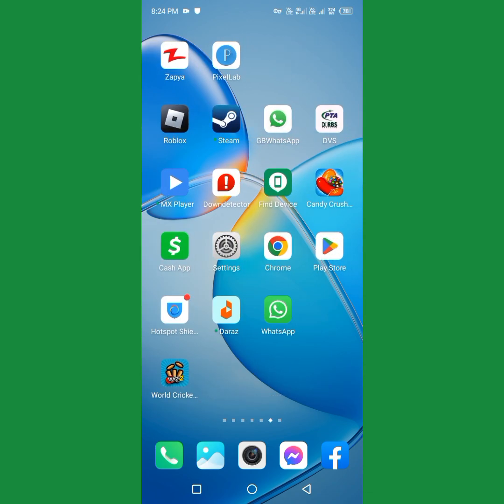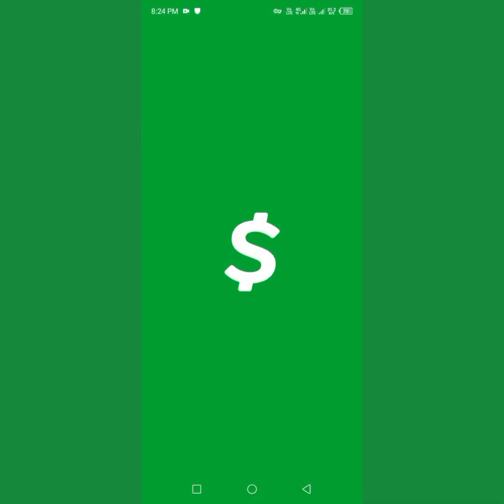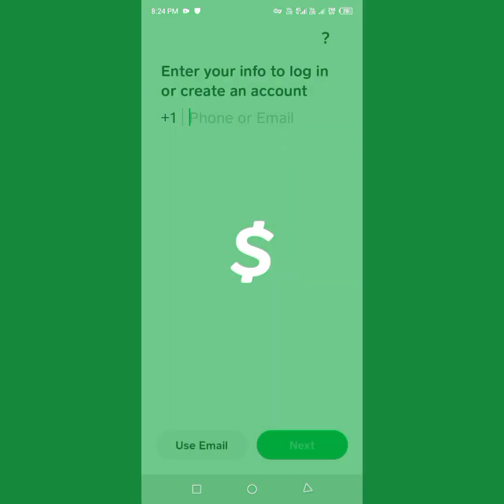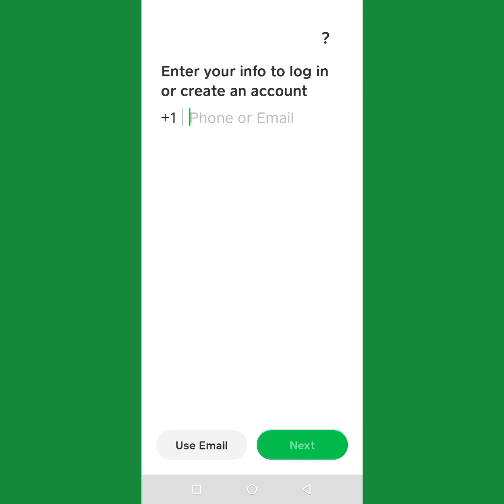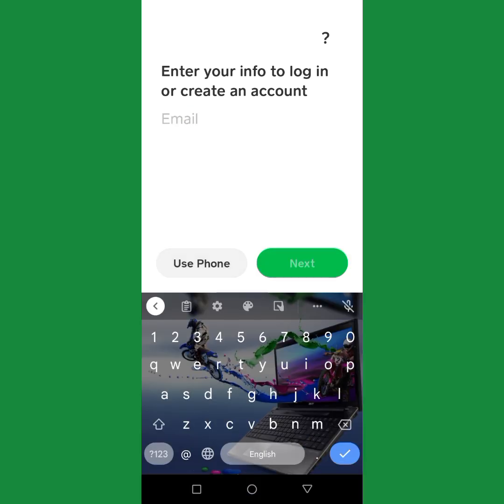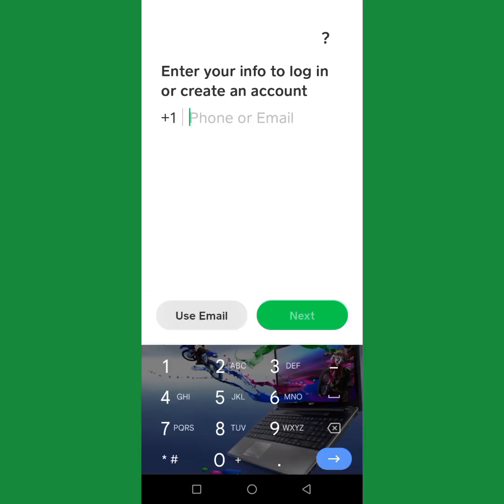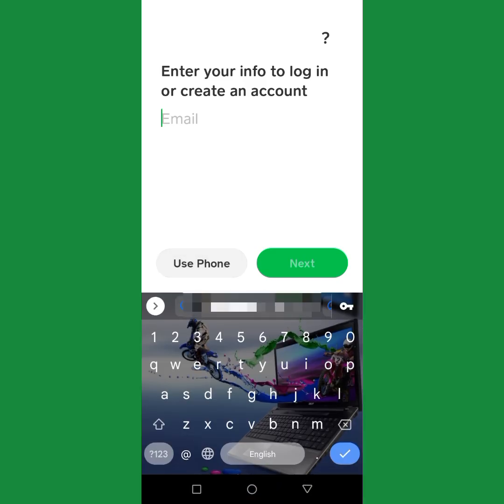First of all guys, you have to launch the Cash App, and after that you have to wait some seconds. As you can see guys, it's asking you to put your phone number. You can also use your email address instead of a phone number. Now you have to tap on use email. As you can see guys, now you can use the phone number or use email.